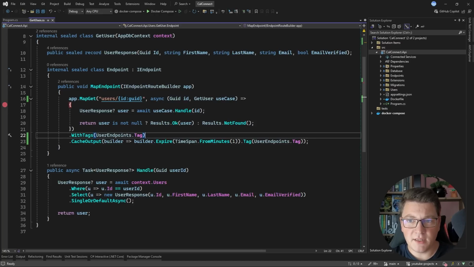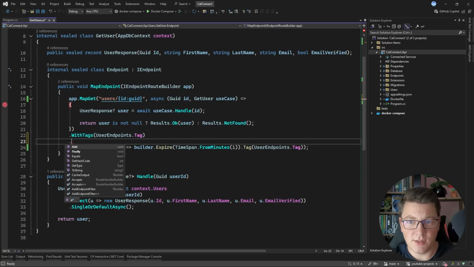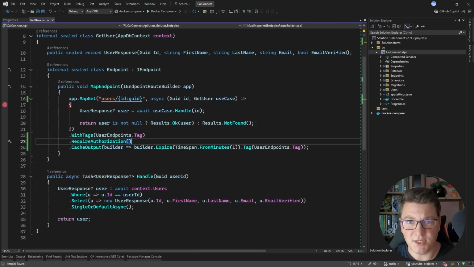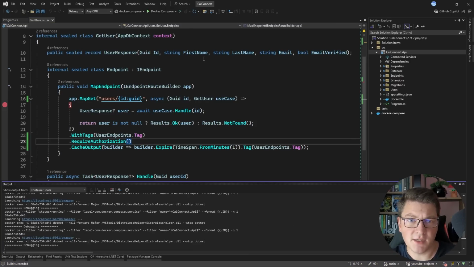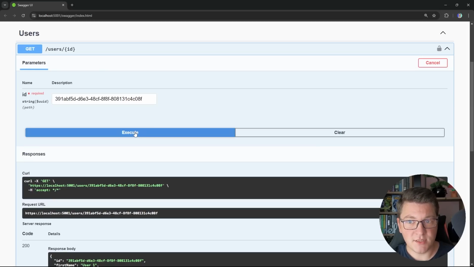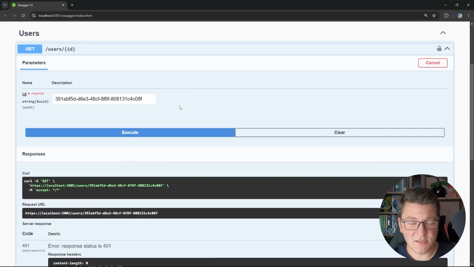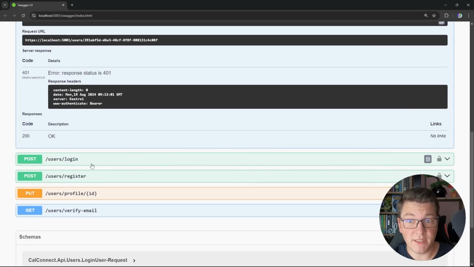Now I'm going to make a simple change in this endpoint, and all I'm going to say is require authorization. And then let's start the application and try to send the same request again. So remember, we are still using a Redis instance in Azure, and this Redis instance already has this value cached. So let's send this request. And as expected, we get a 401 unauthorized response because it didn't provide a JSON web token.